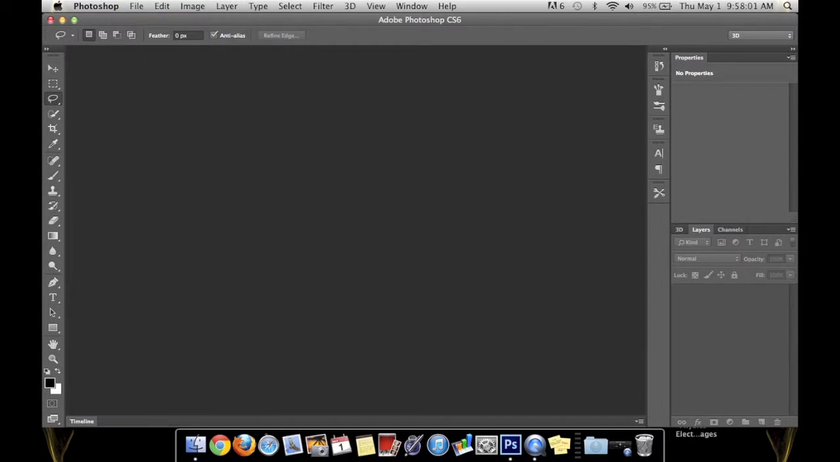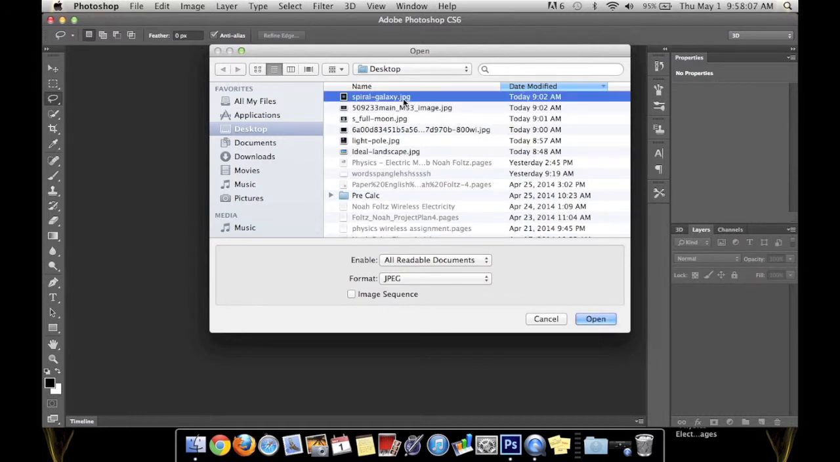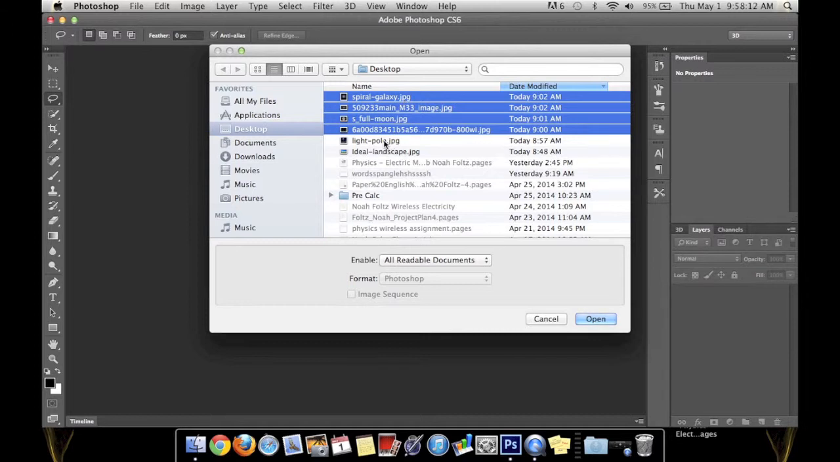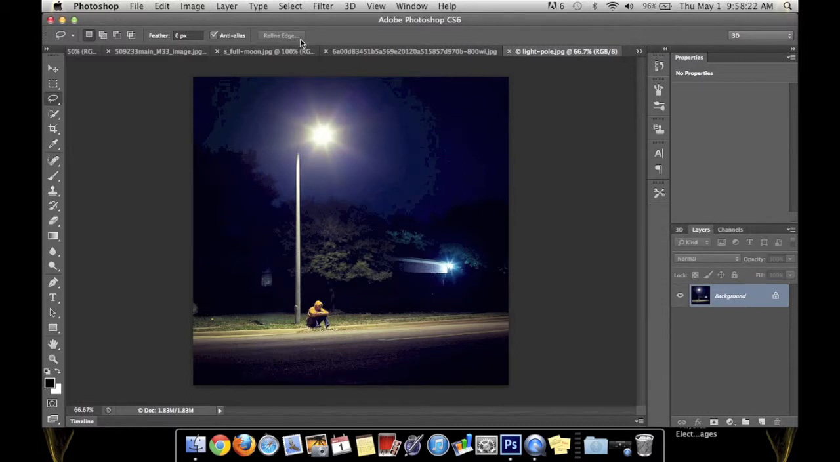Okay, so first you're going to go to File, Open, go to the images you want, select them. You can select them all at once, and then click Open. Now it's going to open all the images. Here's the base one that we're starting with.